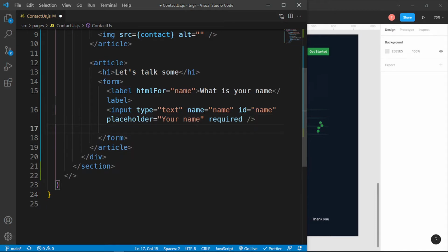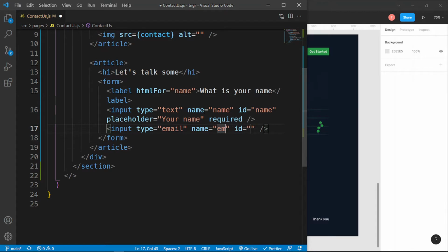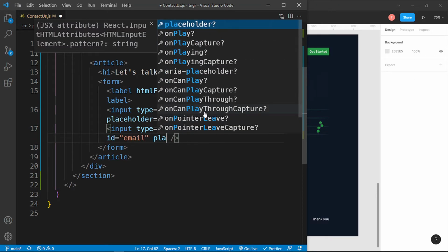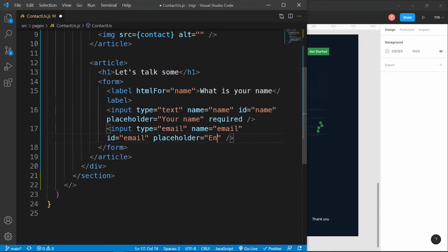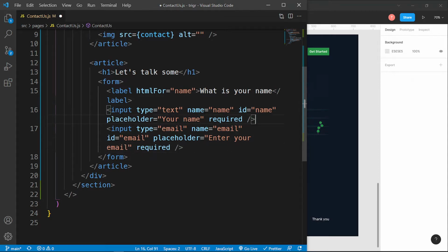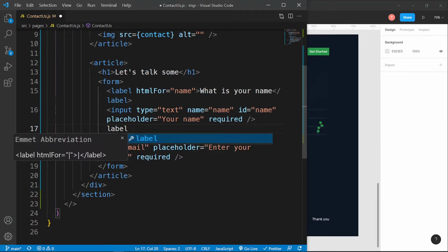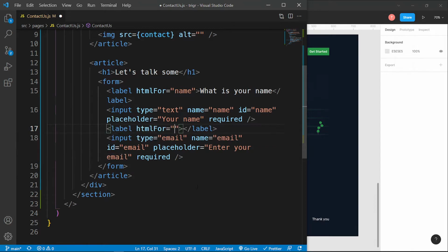Then we're going to have another input with a type of email, a name of email, an ID of email, a placeholder that says enter your email, and set it to required as well. Of course, I forgot to add the label for email, so let's add it at the top. So label for email. By the way, the autocomplete that I have is from Emmet. If I just say label and press enter or tab, it's going to create that for me.